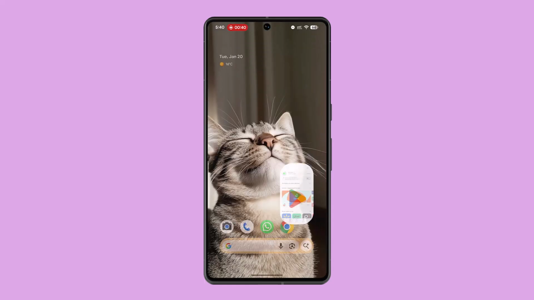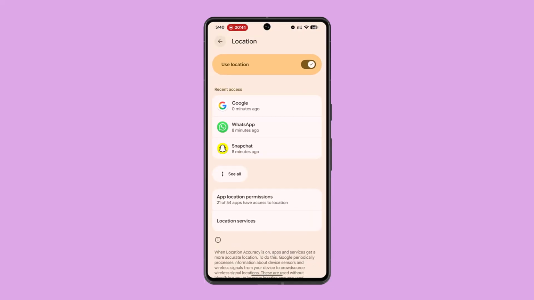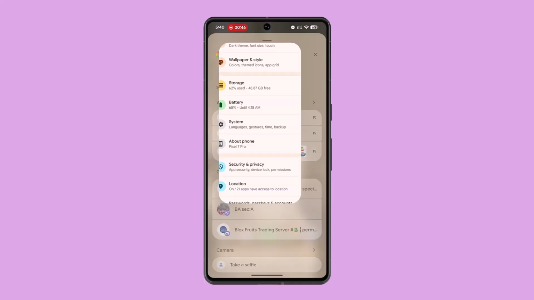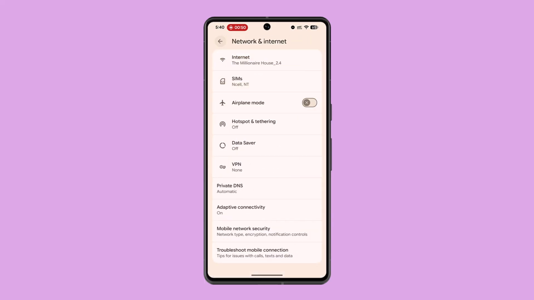In the next procedure, what you want to do is check your internet connection. For that, open Settings on your device, locate Internet from the list, and switch between mobile data and Wi-Fi. That should also definitely help you out.